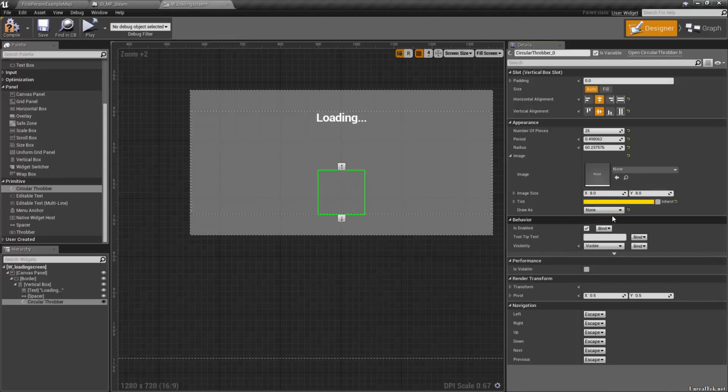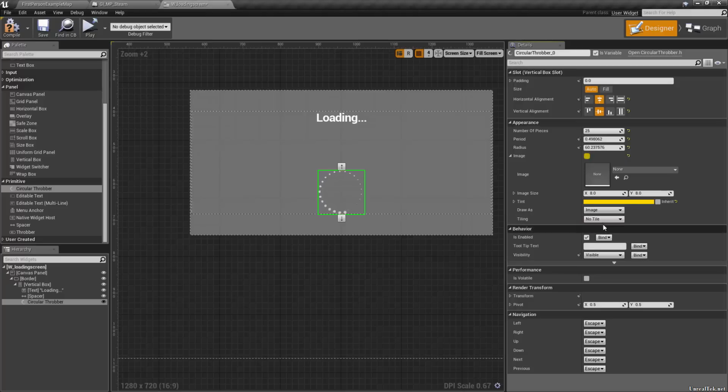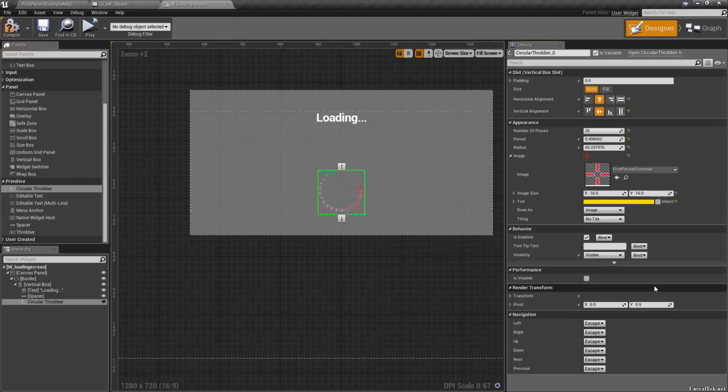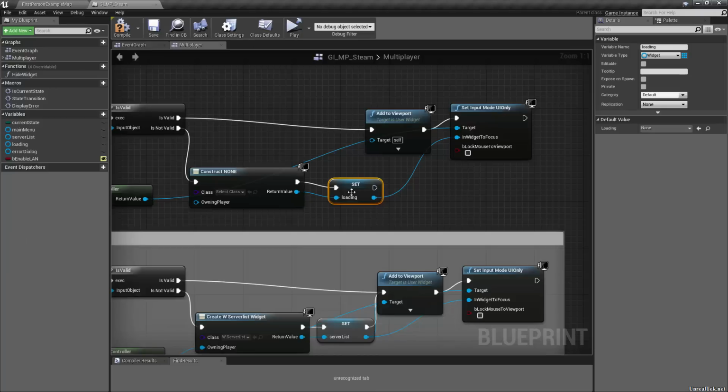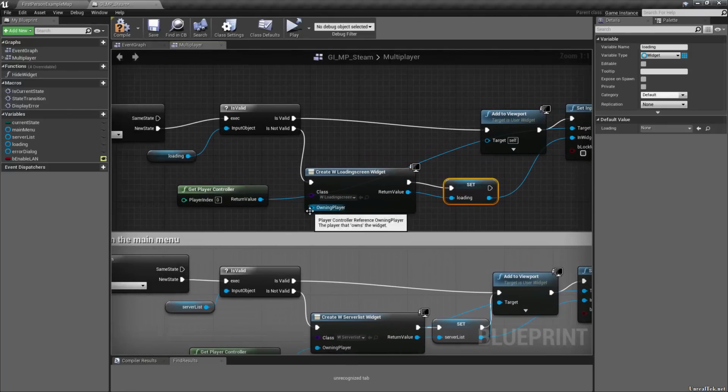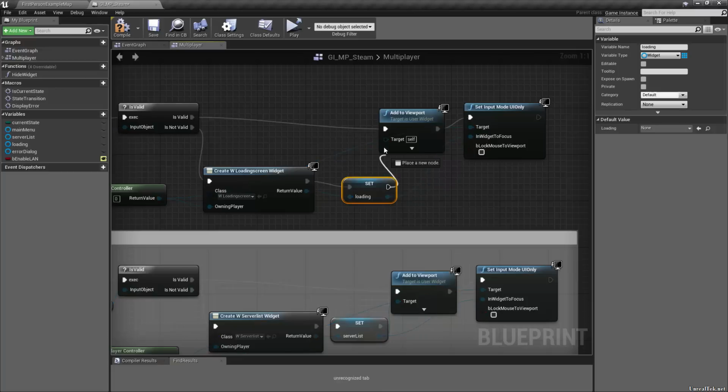Draws box, border, which one is it? I can't remember. And of course you could choose an image if you wanted. Whatever works. Anyway, so that's it. So compile and save. Yep. So we can close that and we can go back and we can just select loading screen. Owning player is the player controller, and then we set the loading widget and we add it to the viewport.